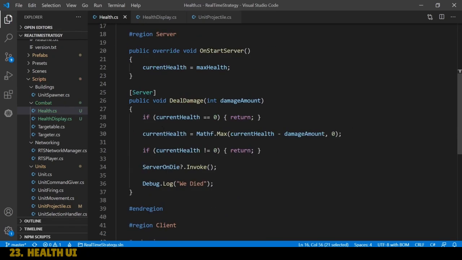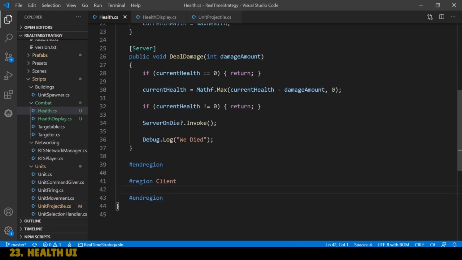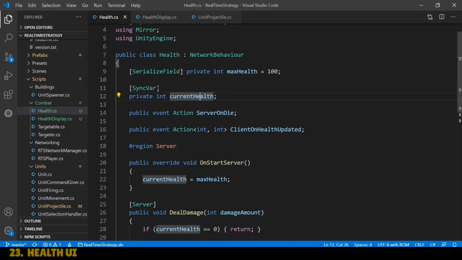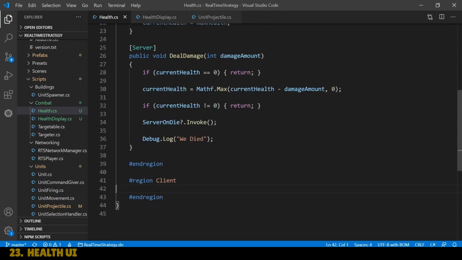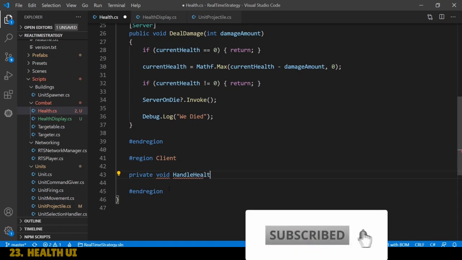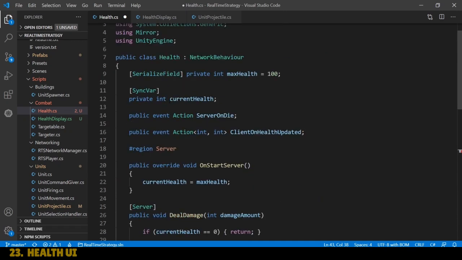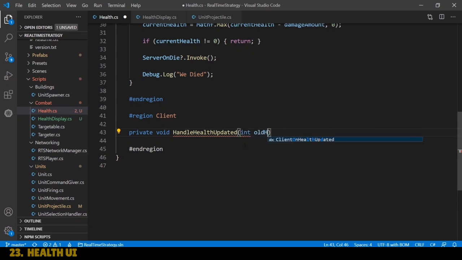Now, where should this code be raised? We currently only have some server-side logic here. We don't yet have any client logic. But if you remember, we have this SyncVar for the current health. And what we can do is we can actually put in a function here that gets raised whenever the health changes. So let's make that function in the client. We'll call it private void HandleHealthUpdated. And with these, they have to take in two parameters of the same type that you're syncing. So we're syncing an integer for the current health. So int oldHealth, int newHealth.